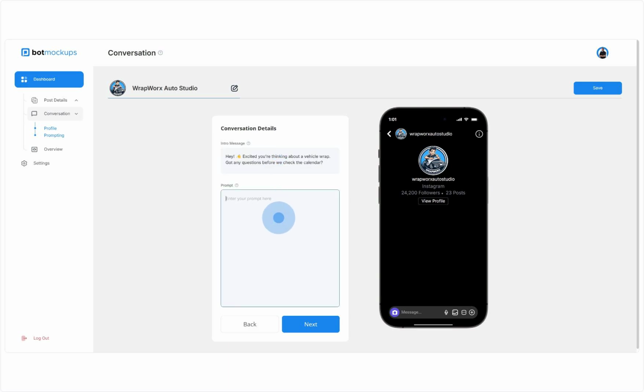Now that we set the intro message, next up is setting up a prompt. This will power the AI chatbot within Bot Mockups. We have made this part super simple. No need to be a prompting expert. You simply just say what you would like the bot to do. No crazy formatting or prior experience needed to get things working. Pretty simple, right? You can thank me later. Next up, onto testing this bad boy and get it set up to get you selling. Click the Next button to proceed.